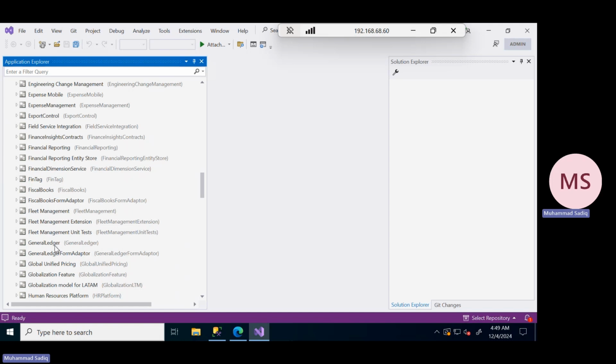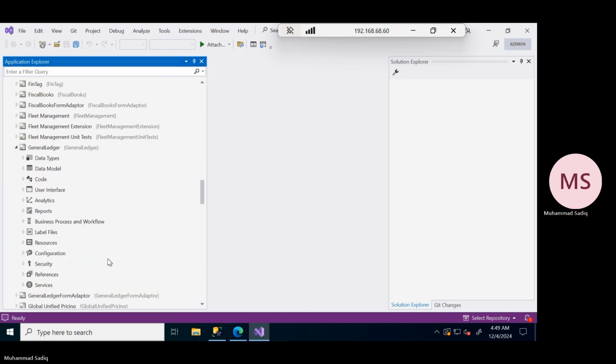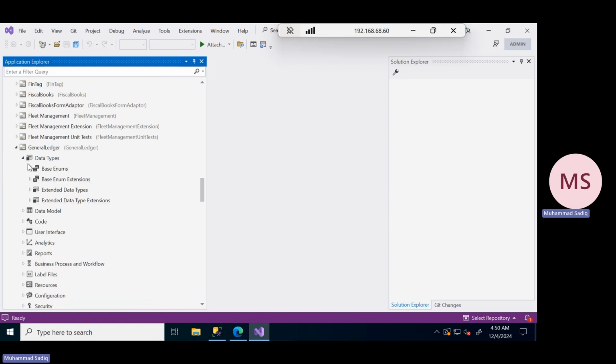If I open that model, interesting, here we see the same pattern. Each model has the data types, the same enum, and the data model like tables. In code you will be able to see the classes, in user interface you will see forms, menus, and other stuff. But here you will find only those classes which are specific to this journal ledger model. It's a good way to organize.